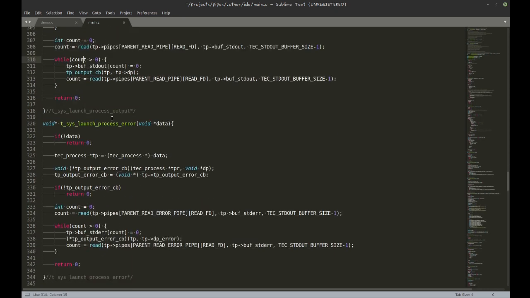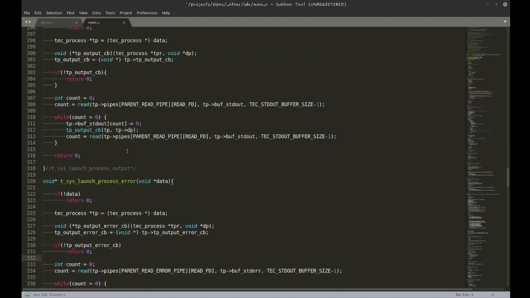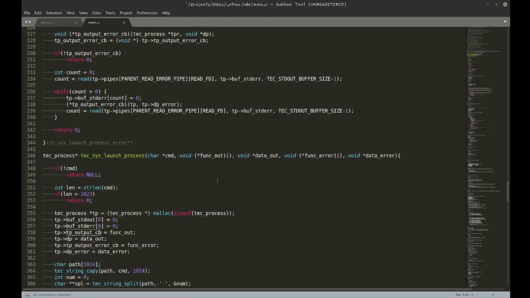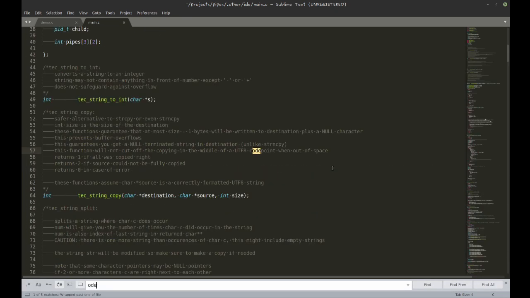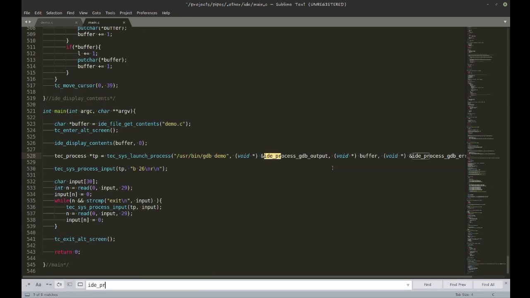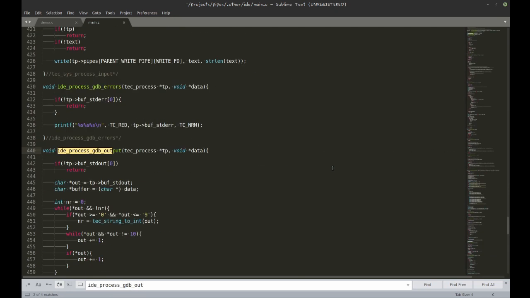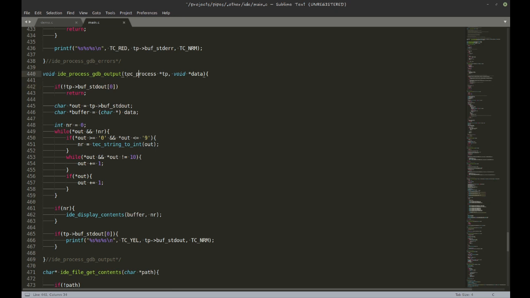And then the function that's listening to standard error is basically the same thing. It's just writing to a different buffer. It is reading from a different pipe, but it's basically the same thing. So it's calling that callback. What was the callback again? The callback was, let me see here, it's called IDE process GDB output. So now we have the function that does that.